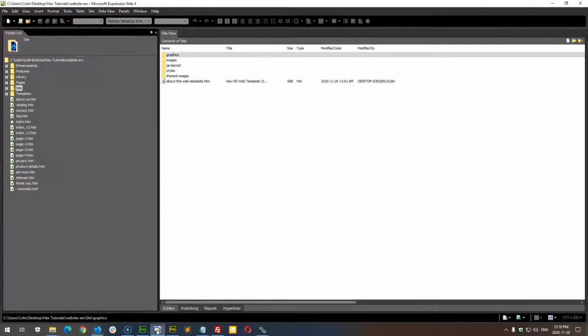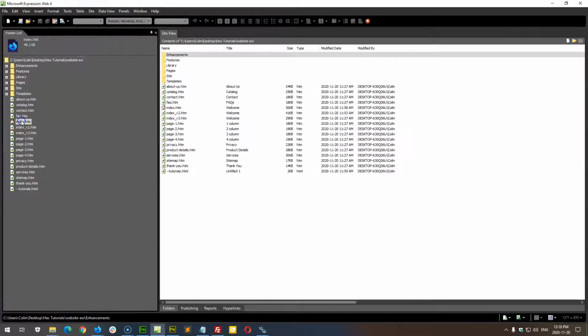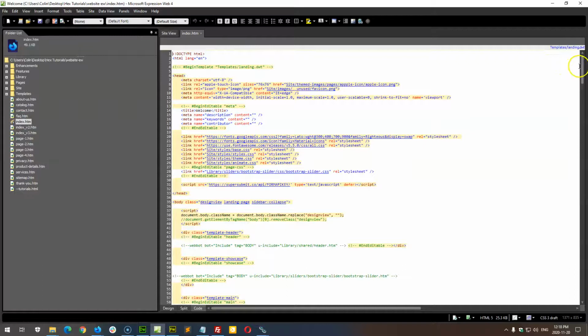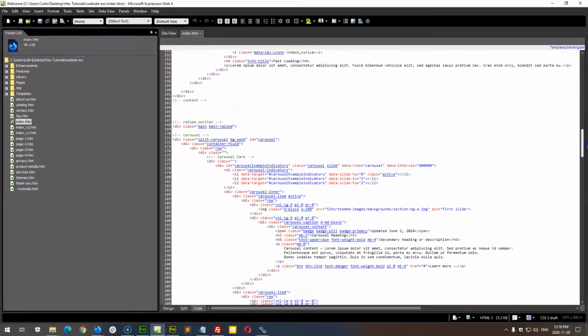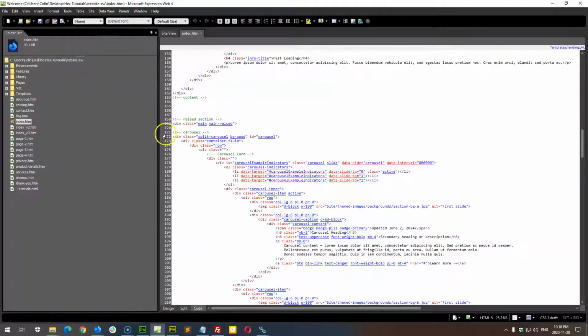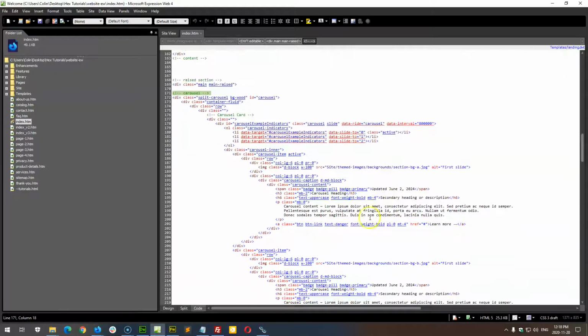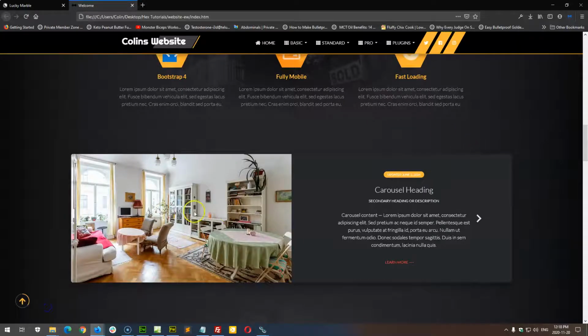So let me just pop right into the site, in Expression Web. It's going to be pretty much the same for Dreamweaver users. We want to open up our index page and we want to scroll down and find the piece right here that says carousel. Okay, now there's a couple things we'll take a look at first, and one is let's replace the background image we have right here.